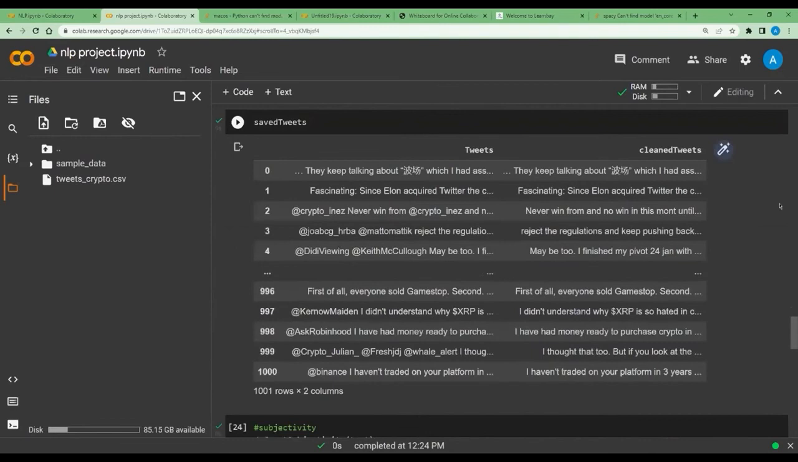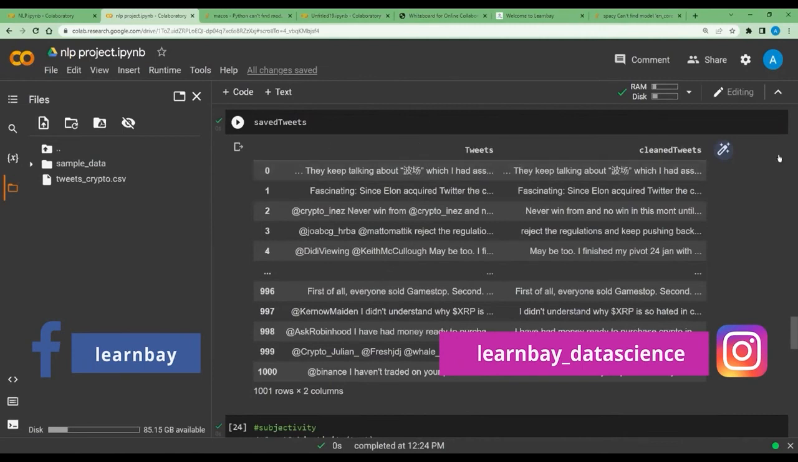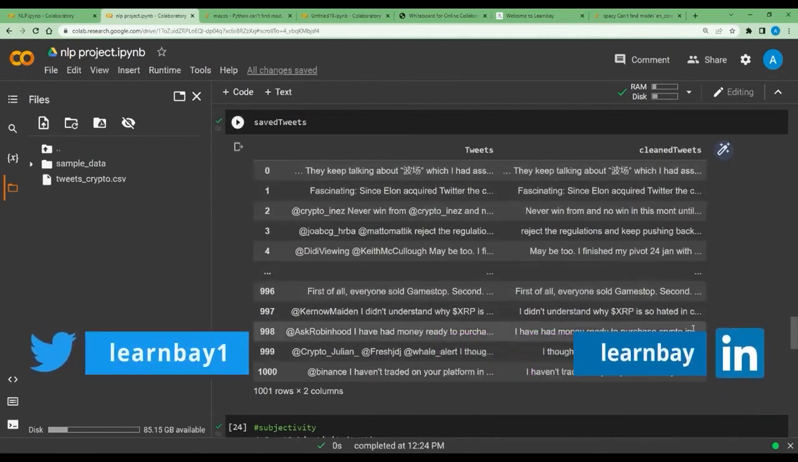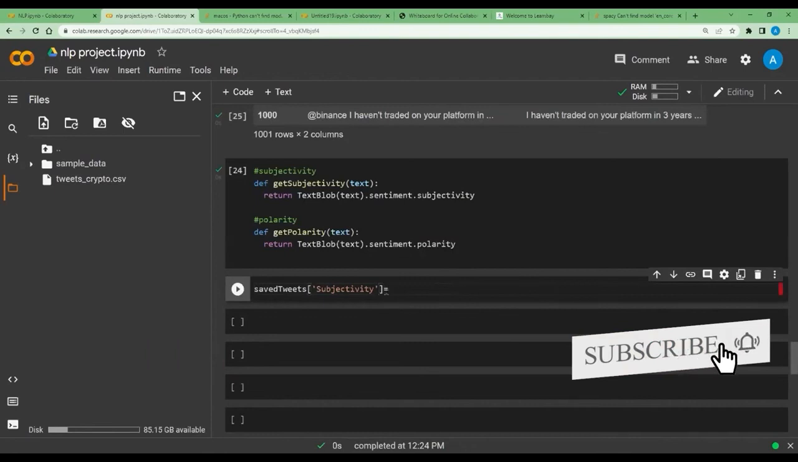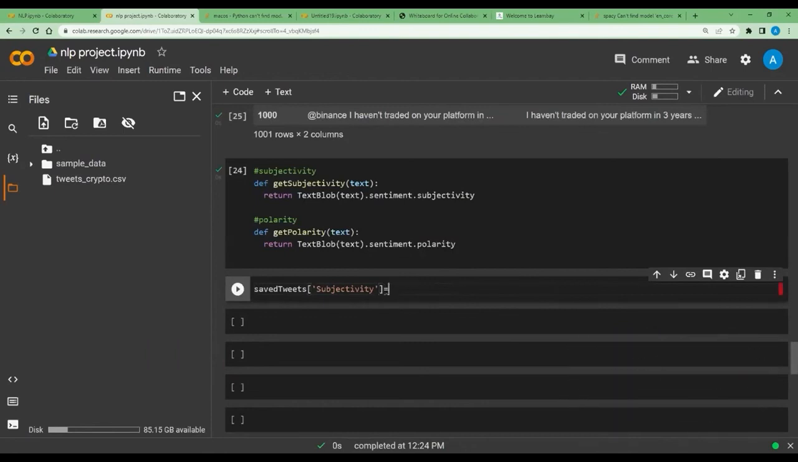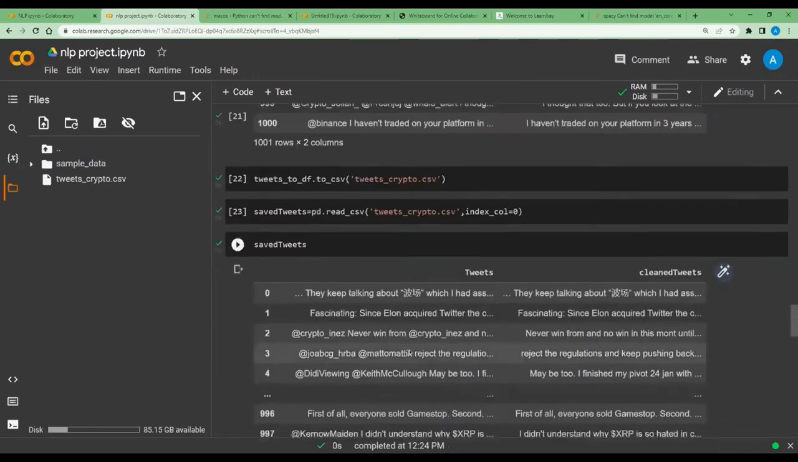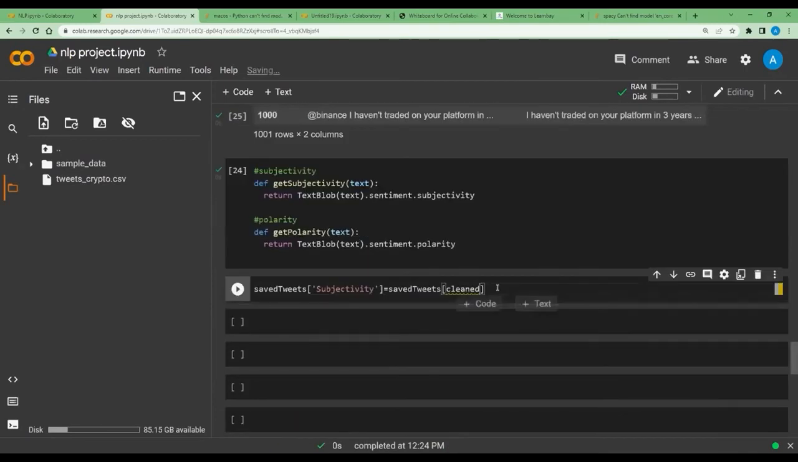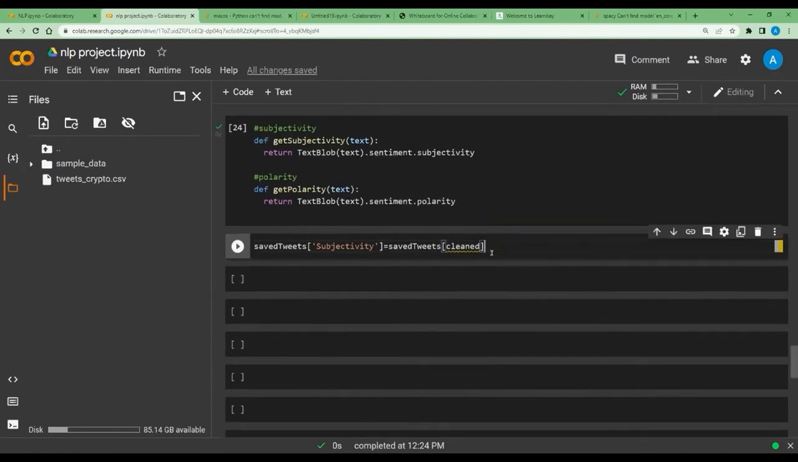So what I want is to create two columns, one of subjectivity, one of polarity. There will now be four columns in this data frame: tweets, clean tweets, subjectivity, polarity. The data frame's subjectivity is the name of the new column that I'm going to create, and I'll copy that. I have to apply the function on clean tweets, because the tweets column is not at all necessary. I've just kept it to compare and see what they have converted. Otherwise it is of no use for us. So clean tweets.